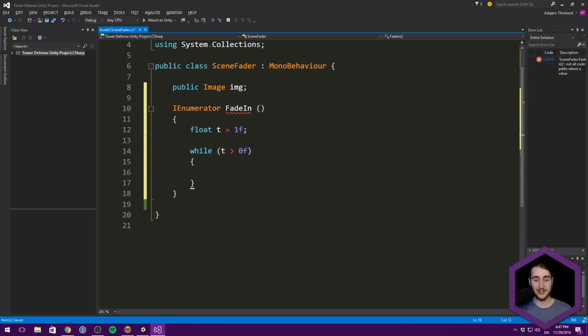And so every time we actually go through this, we want to decrease our time value. So we'll do t minus equals time.deltaTime. And right now you might think, well, why are we using time.deltaTime when we are not inside of the update method? And that's a totally valid question to ask, because if we just looked at this like a normal function, we would think that t would just decrease in like a single frame and we wouldn't notice a thing.